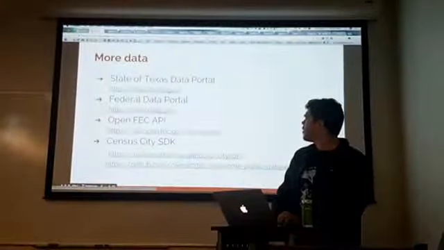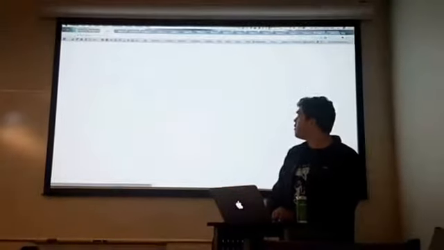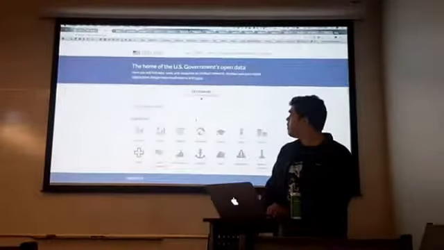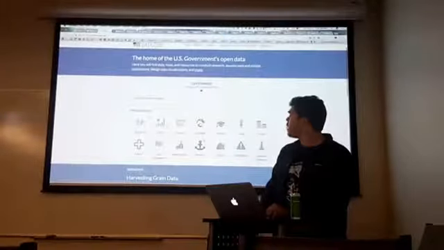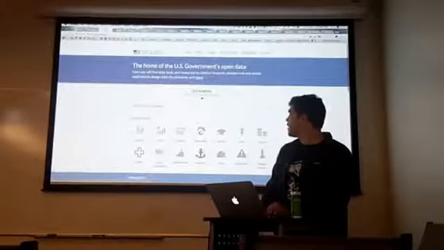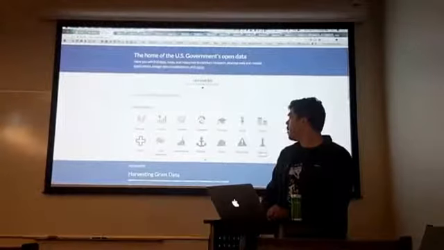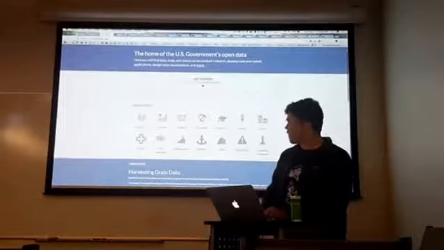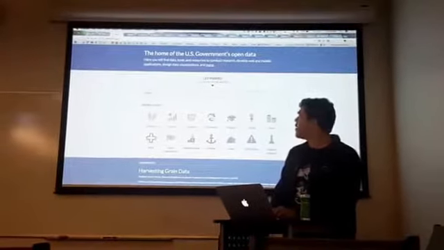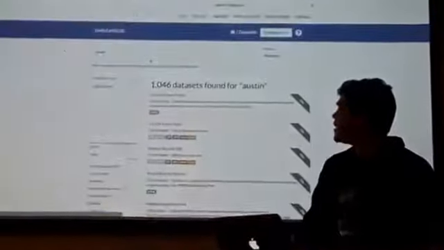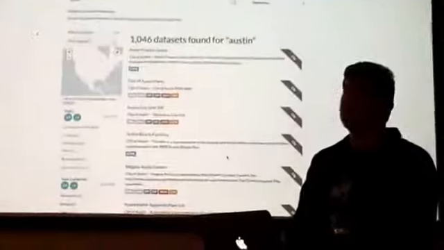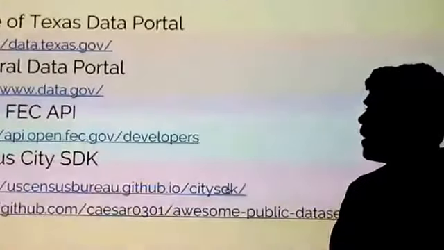And there's the federal data.gov. This is if you're interested in anything at the federal level, and I think you could even search, like if I searched Austin in here, you might even be able to see some of the data sets that have been published on the city's data portal also published here. So this is a really, really good place to go.